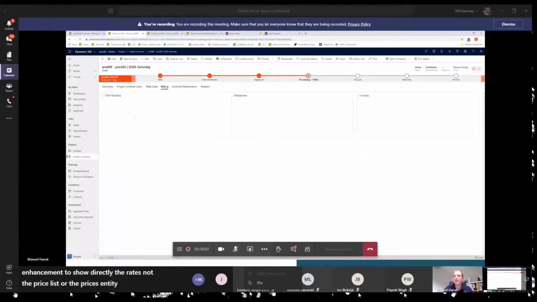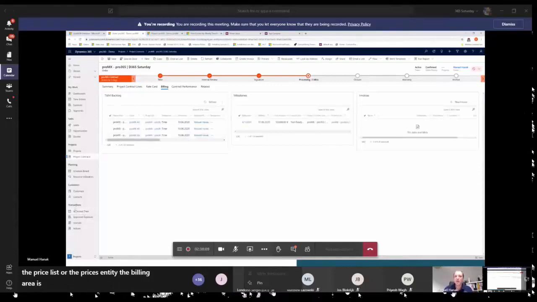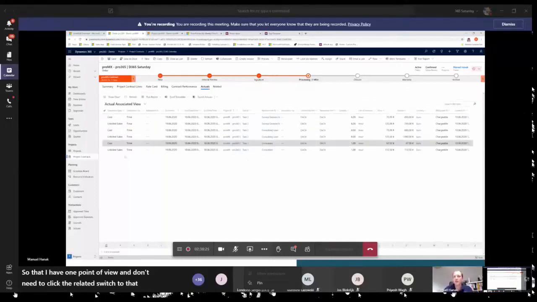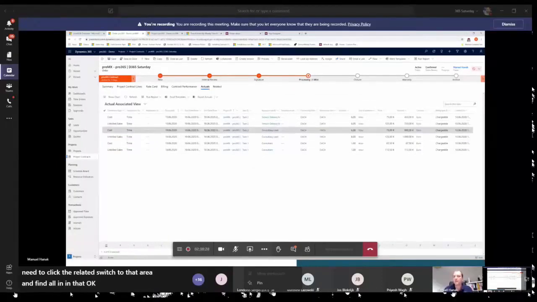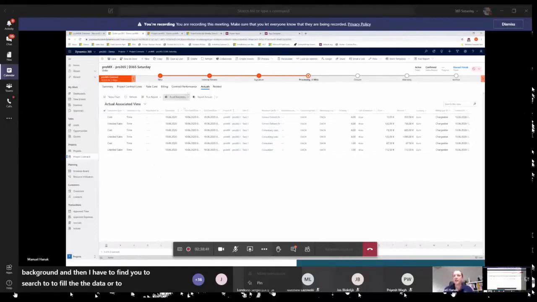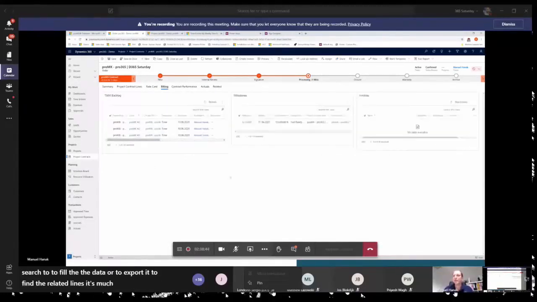The billing area is the same. It's only what you normally have in the transaction area of the system, with approved times, the journals, actuals, and so on, only to show them directly on a subgrid, so that I have one point of view and don't need to click to related, switch to that area, and find everything in there. Okay, that list is not that big, but in a real project life, this could be thousands of lines in the background, and then I have to search, to filter that data, or to export it to find the related lines. It's much easier to have it directly pre-filtered in a specific subgrid.